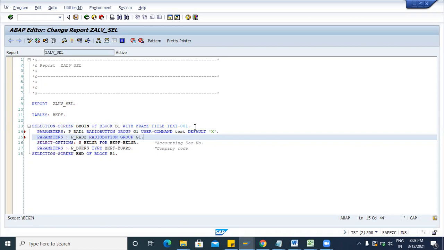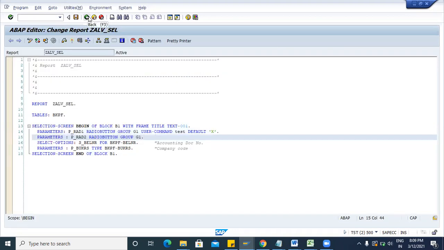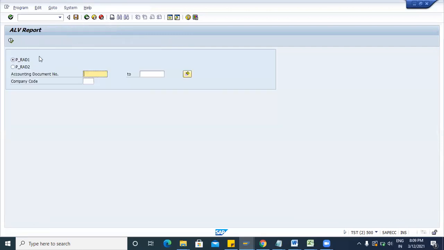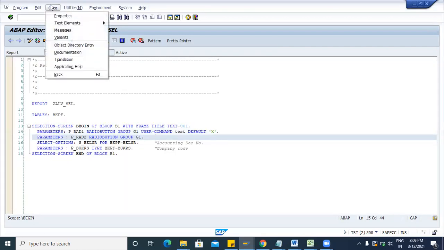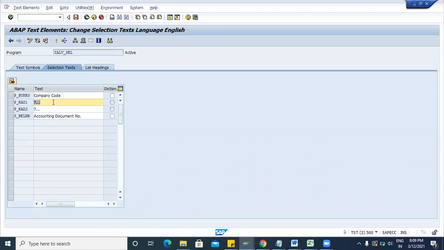Now just click on the save button, then activate. I will show you how we can add the radio buttons. So these are the radio buttons that we have added. Now how to change the naming convention of these radio buttons? Just go to Text Elements, Selection Texts. Here you can change the naming convention.